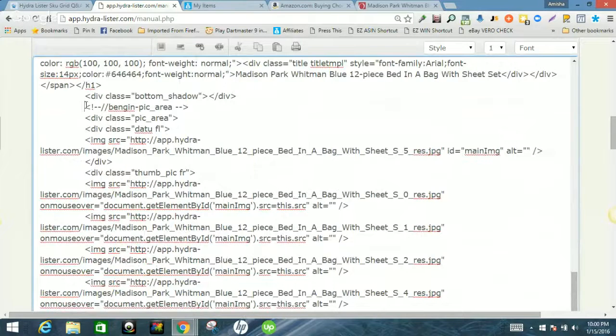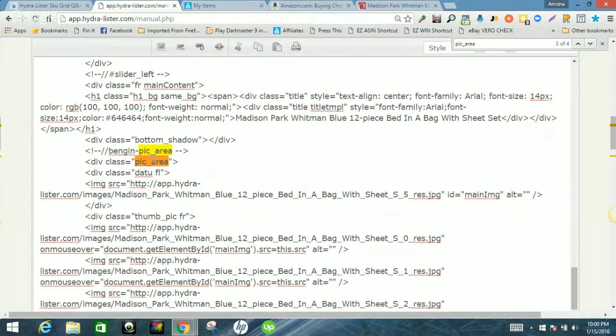Right here. Begin pick area. Begin is spelled wrong. It says begin, but right here where it says pick area. If you can't find it, you can do a Control F on your computer, which will pull up a search box, and you can type in pick and then underscore area, and it's going to highlight it within this code, so you don't have to go hunting and pecking for it.